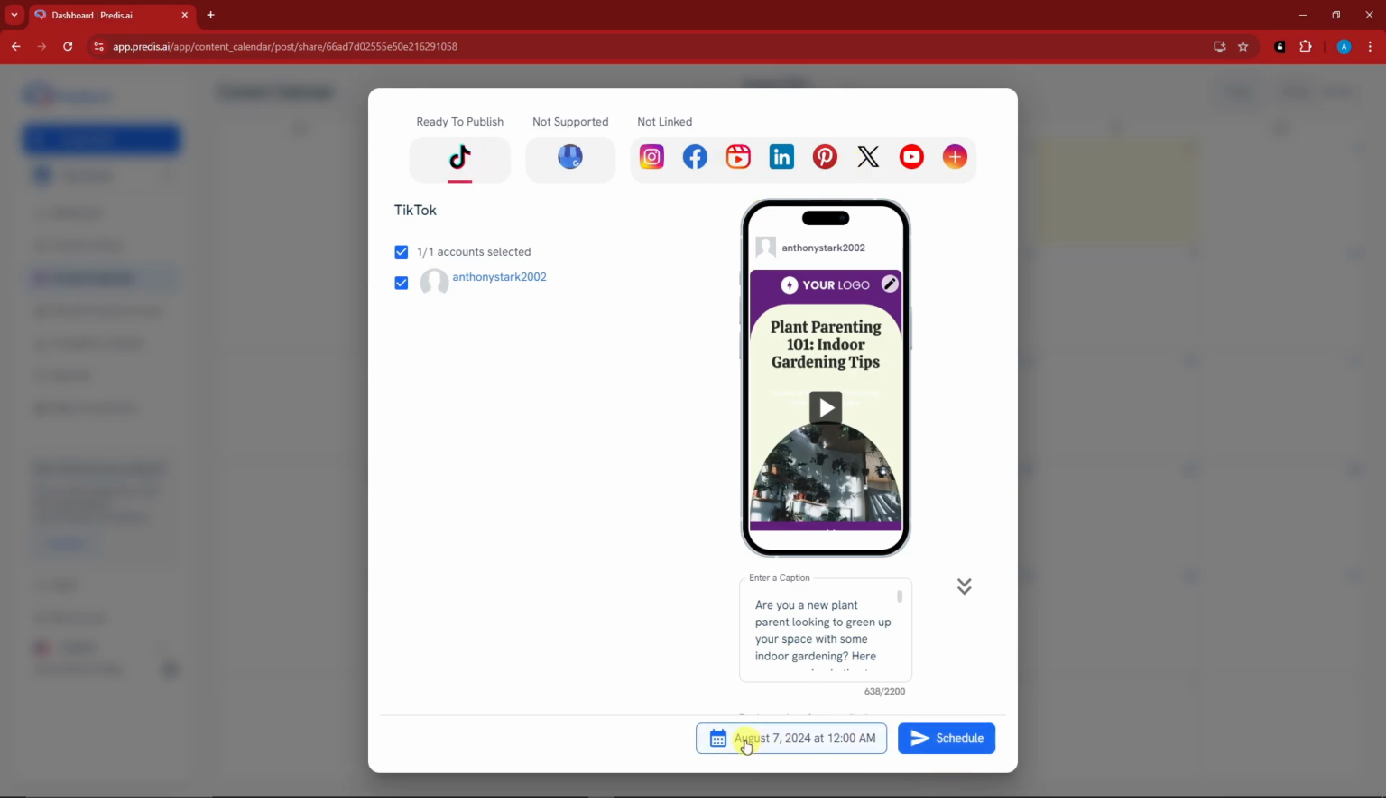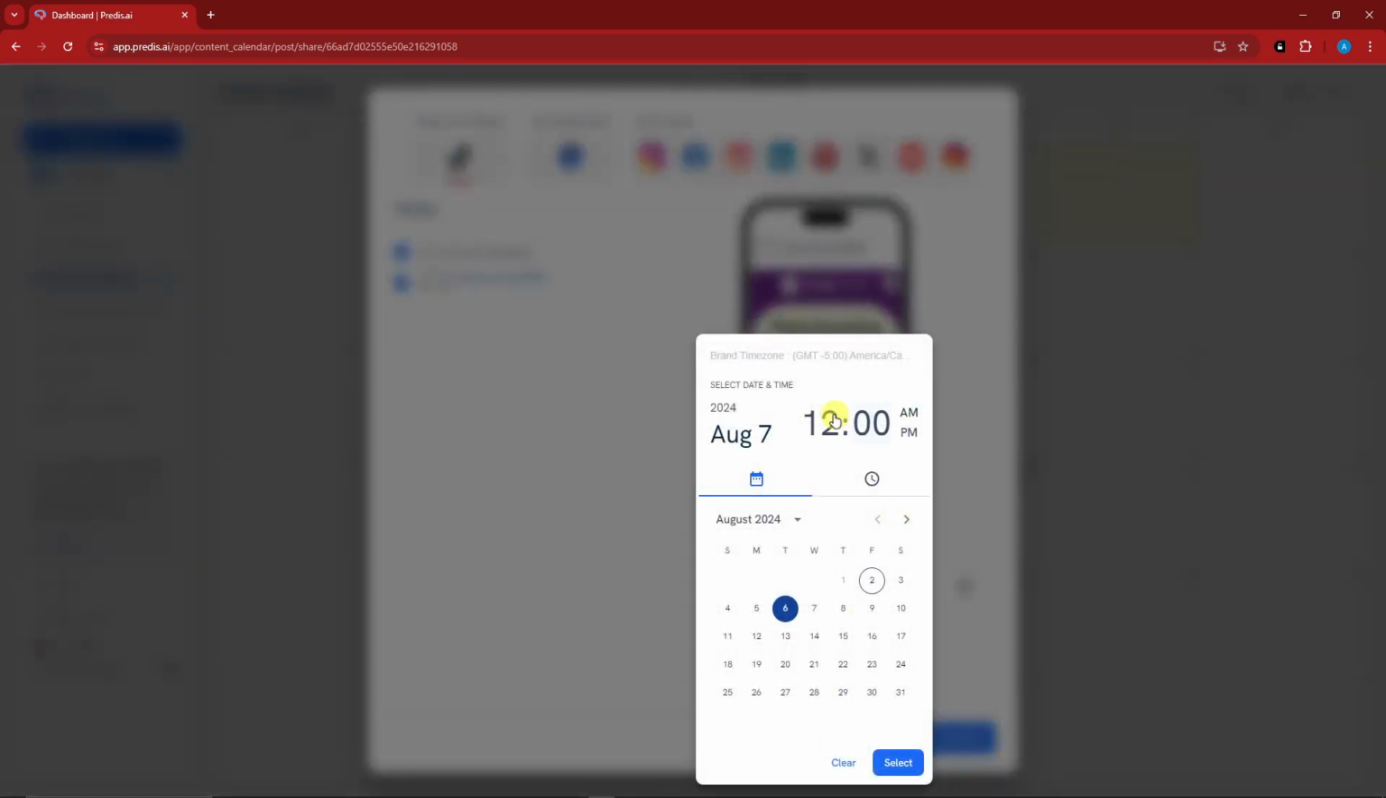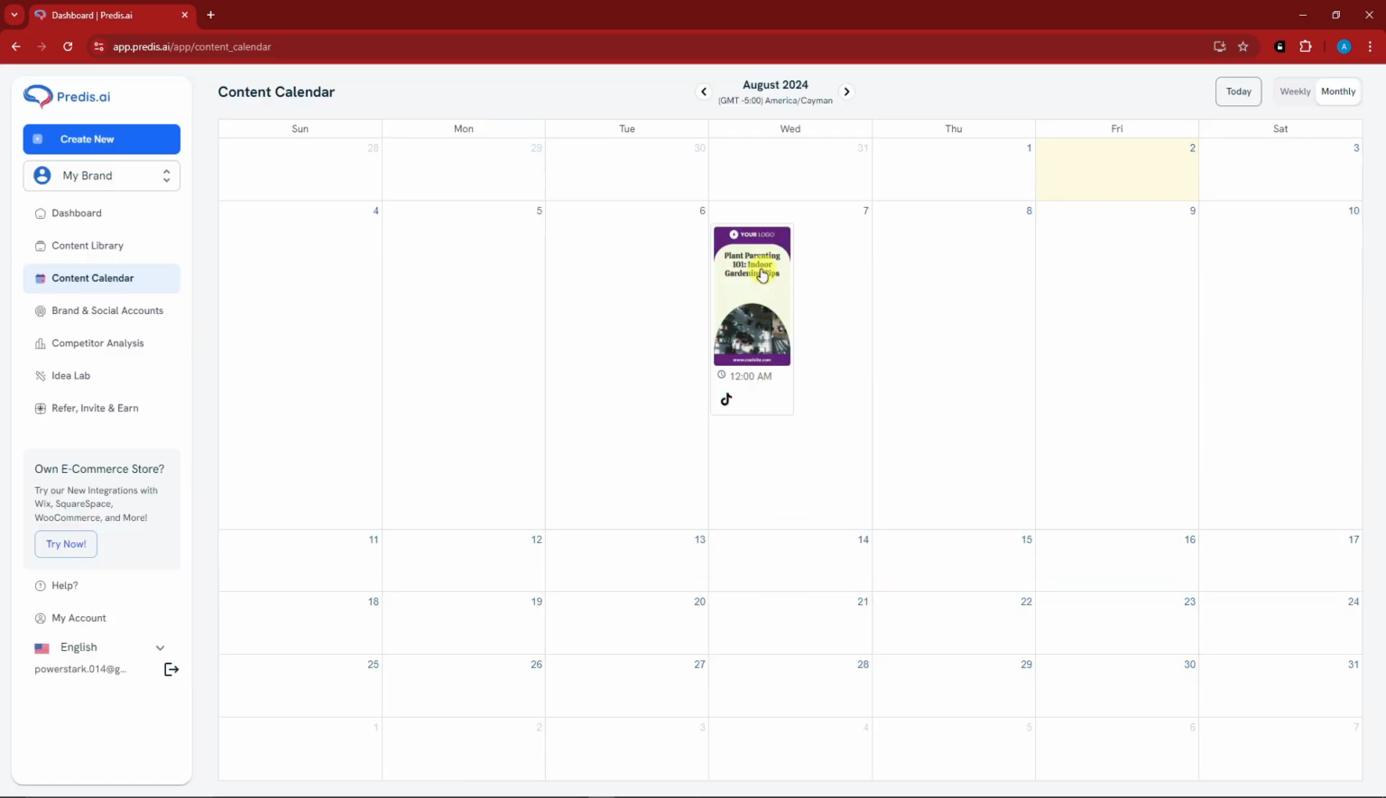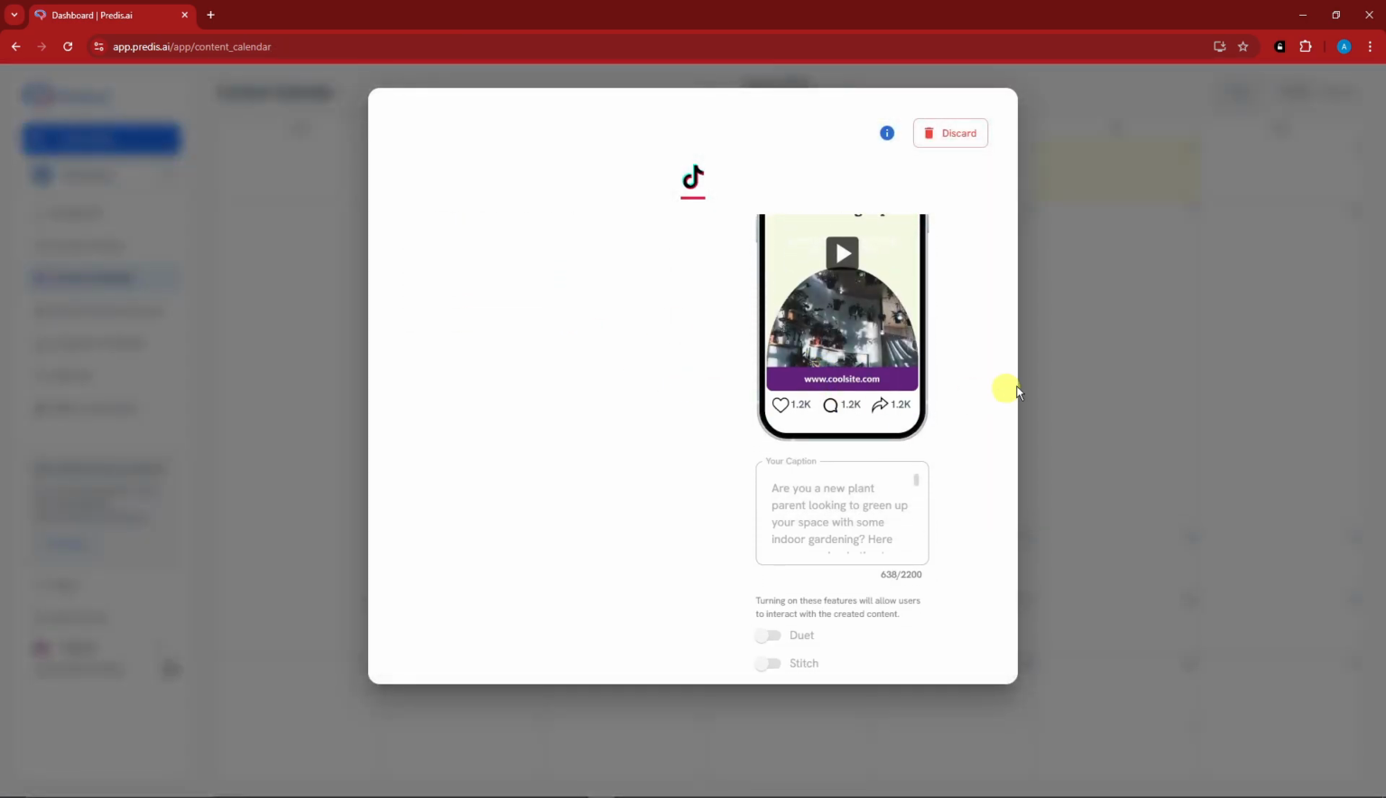Click on schedule, make sure this is the schedule we're looking for. We can schedule specifically for date and time. Click on schedule. By the way, the captions right there, you can change if you want. But for now, we have successfully scheduled something here.